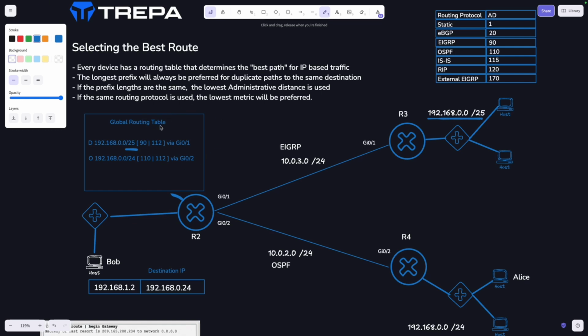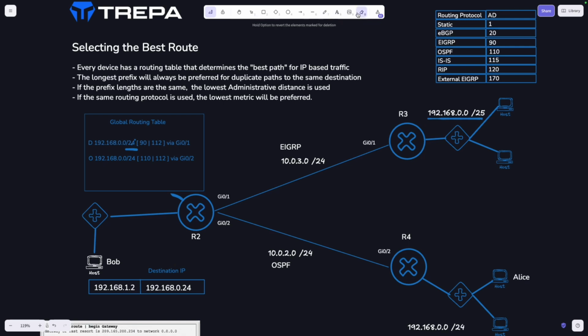The second rule, let's say our prefix lengths are the same. So what do we mean here? Let's say that this is actually a /24. So now the prefix lengths are the same. What is our tiebreaker? Now how do we determine what is actually the best path here and the best route?